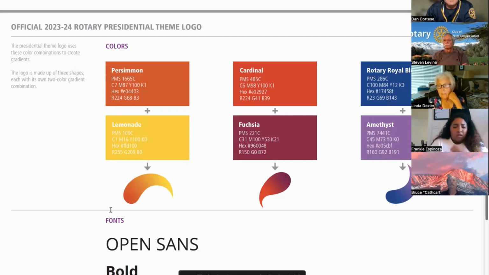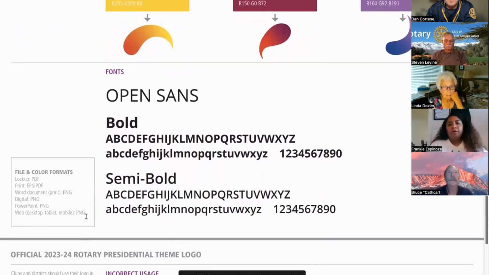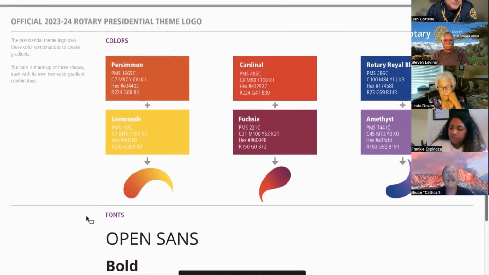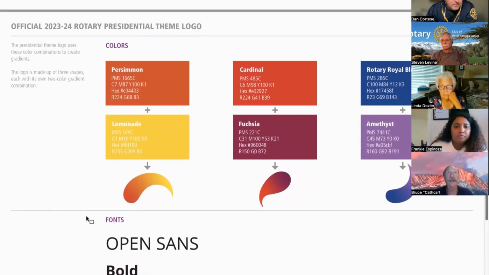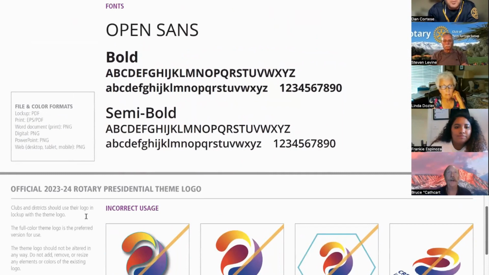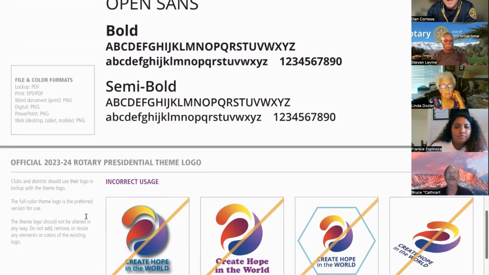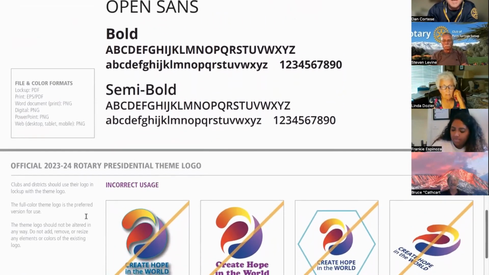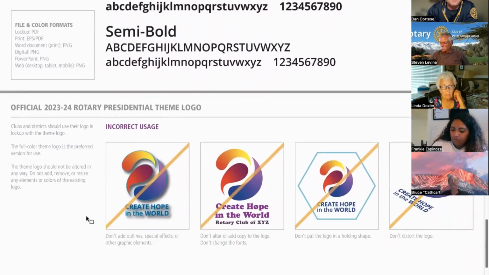So pretty cool tool. Yeah, but I read somewhere that you cannot change the color of the logo itself. Yeah, I'm getting to that point. All right. And then of course, Open Sans. Yeah, Open Sans is the text, the font.